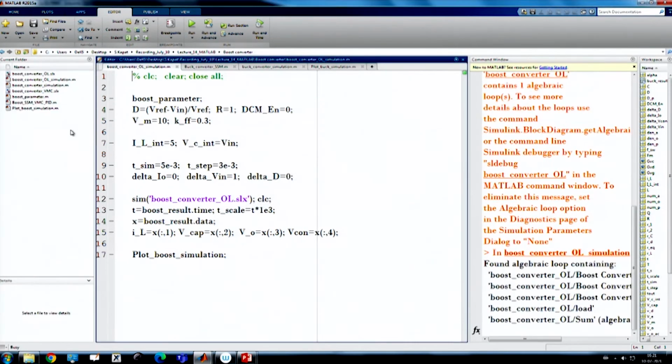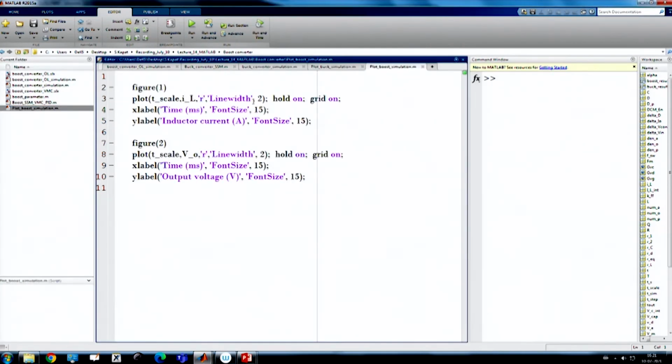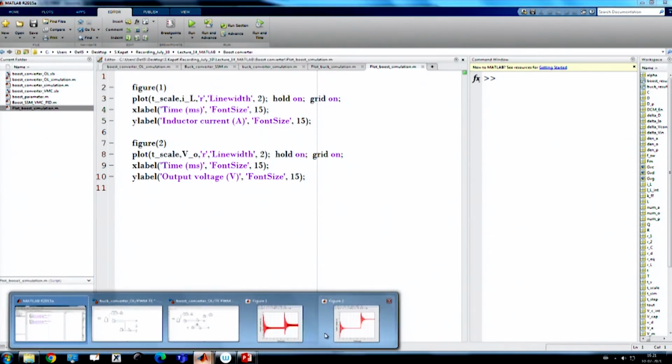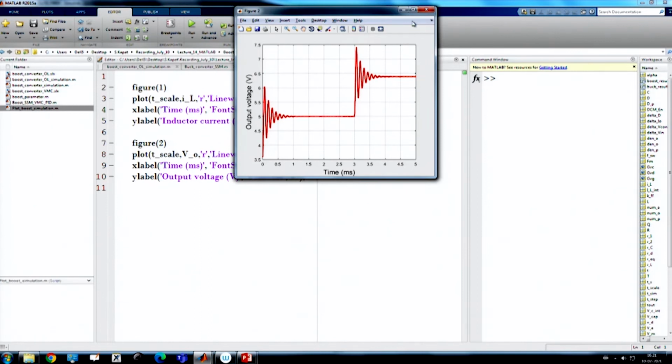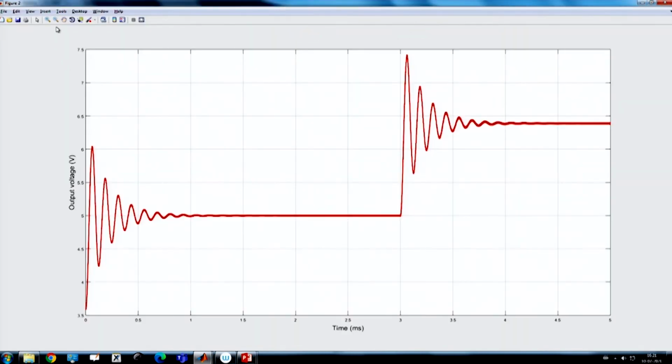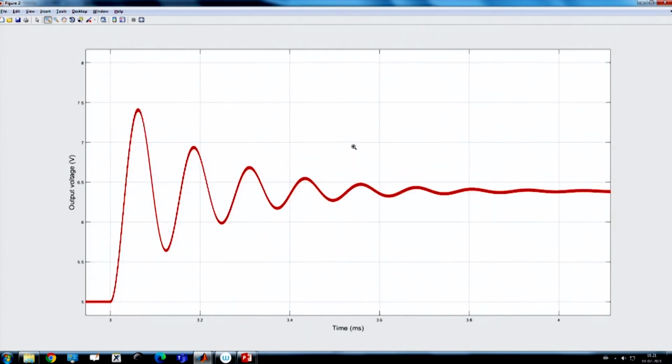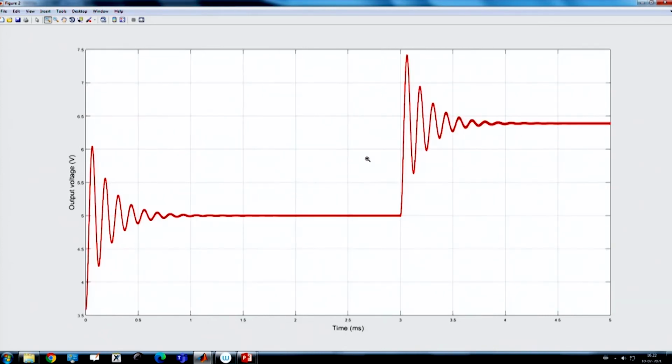So this is the boost converter response, the inductor current and output voltage. You can see the output voltage gets significantly affected when there is a supply disturbance, and this is also the audio susceptibility of a boost converter. This is open loop, and as we have discussed, it is going to affect the output, so that we can see.